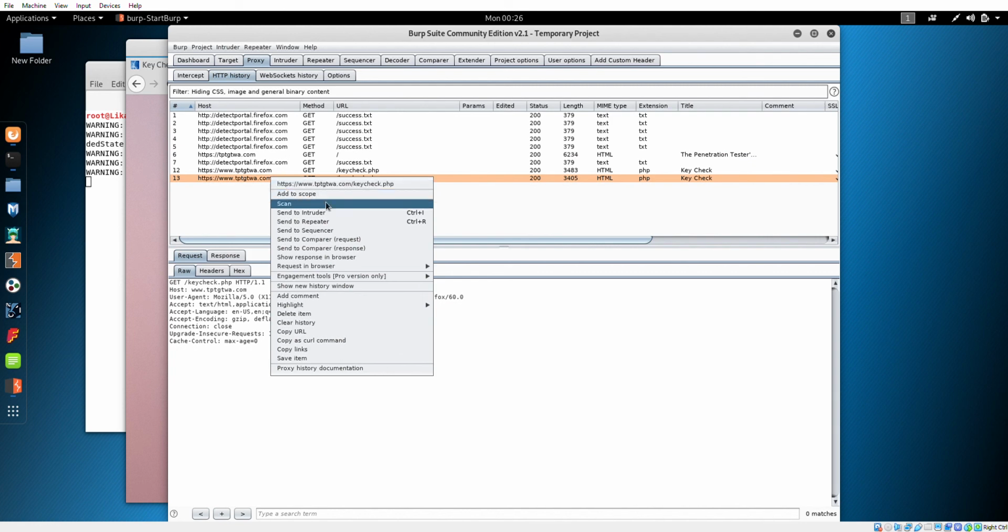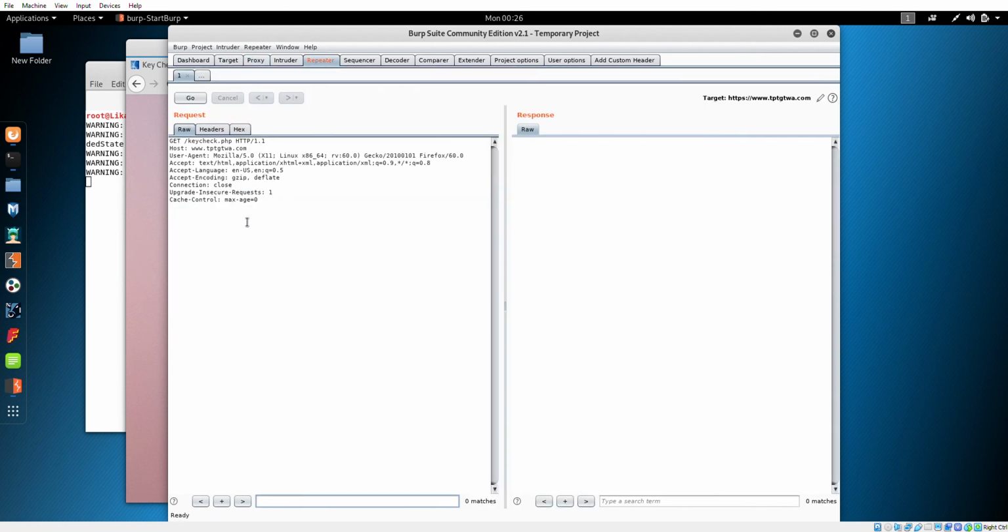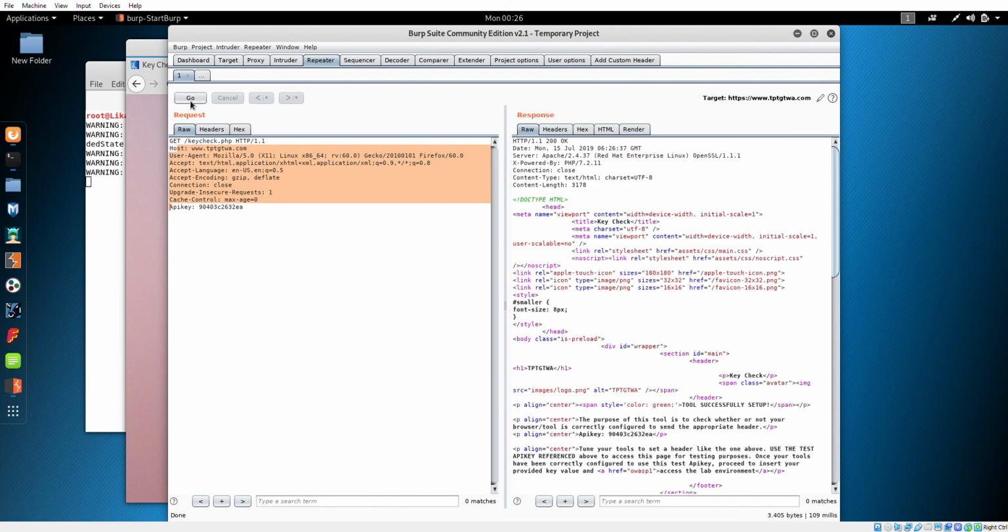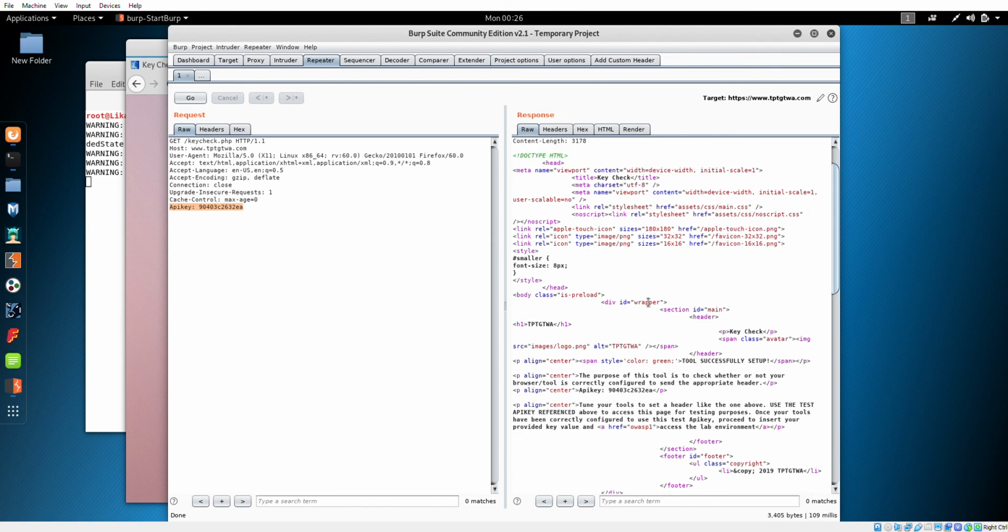So if I send this to repeater, for example, we should see that the API key header is not in here. But if we click go, it adds it in there for us. And that's how we can test that it works.